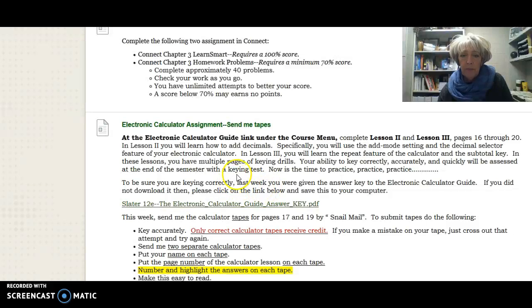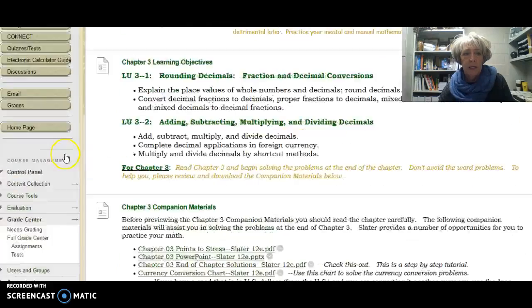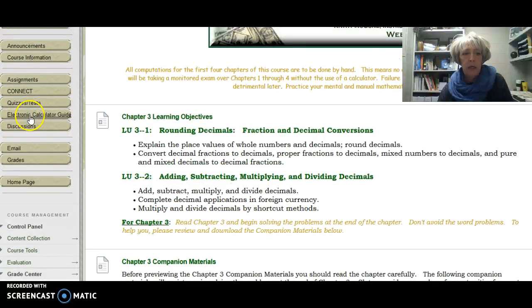So in week 3, which closed again just last Wednesday, I wanted to make sure you did lesson 2 and lesson 3 in your calculator guide. And these are pages 16 through 20. All right. So that calculator guide, hope you all found it. It is linked right here.